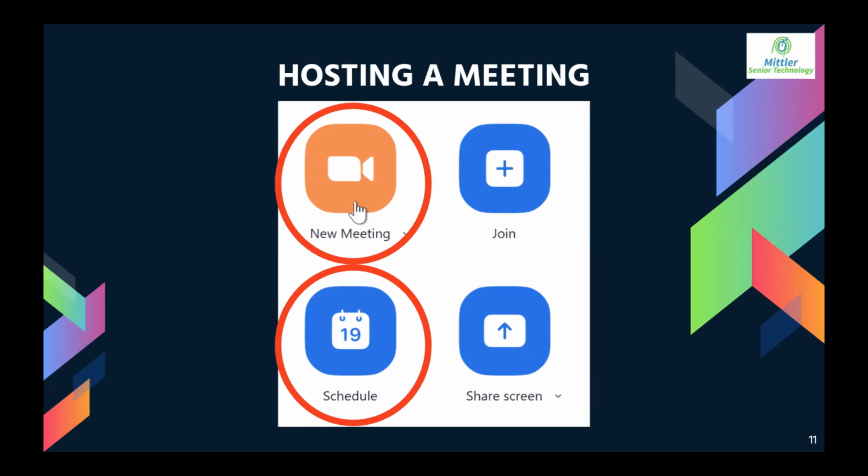So maybe you want to meet with your student for 10 minutes, you could just click on new meeting to start a meeting without controlling all the settings and all that. Or you could click on schedule to schedule a meeting now for 2 weeks from now. And like I said, you could do scheduling both in the Zoom app by clicking on this button here, or by going into zoom.us and clicking on schedule a meeting.